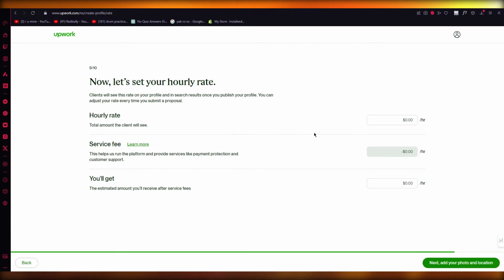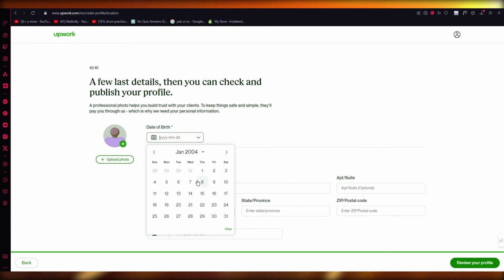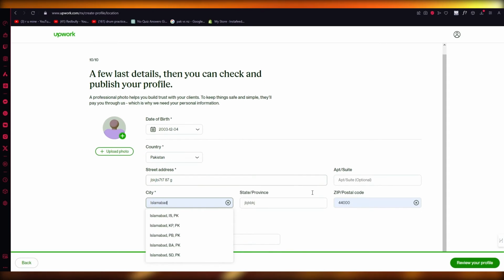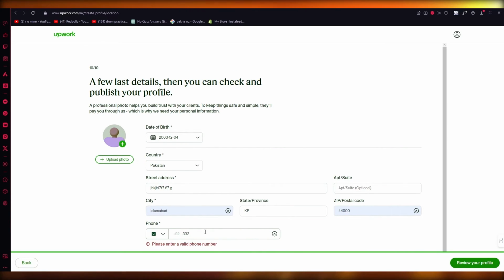Then once you're done with that, you're going to add your pricings and everything. And then you're going to add your photo and location. And this will basically be the final count of creating your account. So, just add the address that you have, enter your city, and once you do that, it's going to ask you to enter your phone number, which is also pretty compulsory.